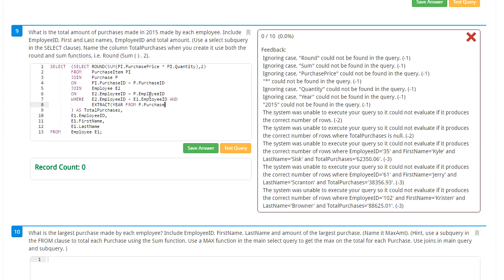And purchase date is located in the purchase table, which I've given an alias of P2. And when that is equal to 2015, then our criteria is met. And then I am done with my subquery.